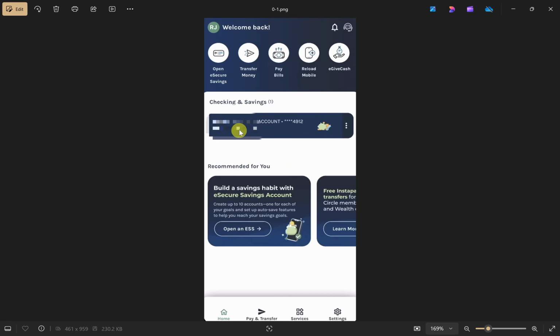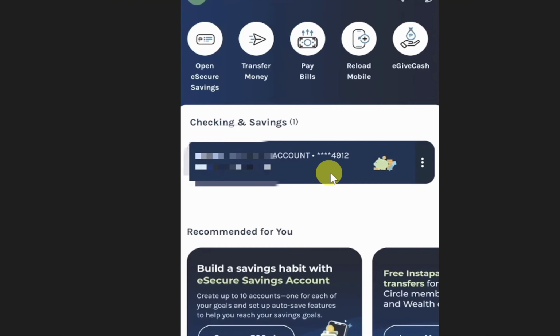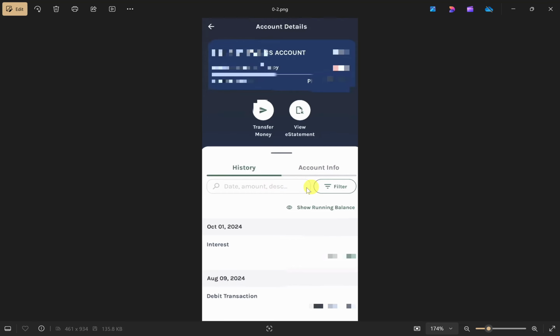The first thing you need to do is open up your Security Bank app and then log in to your account. After this, you need to click on the account that you want to receive your money in. Just click from here. Then this will open up this page where you can see the transaction history of your bank account.